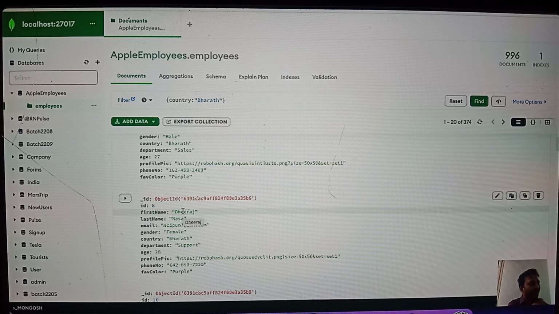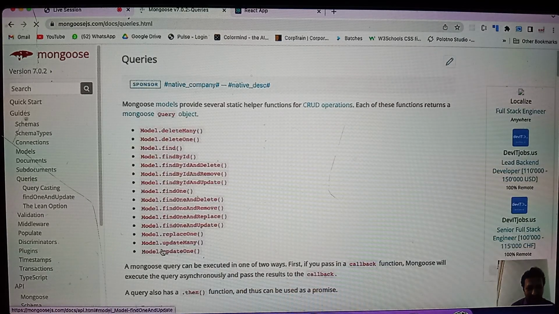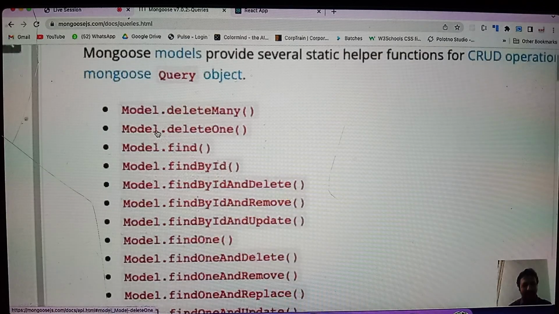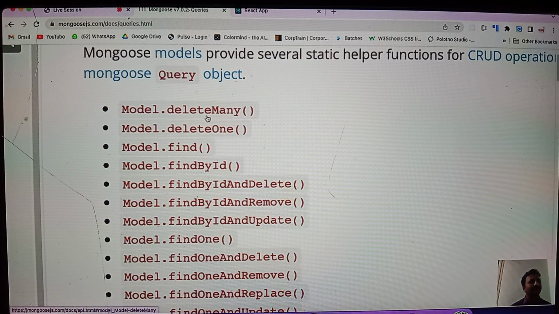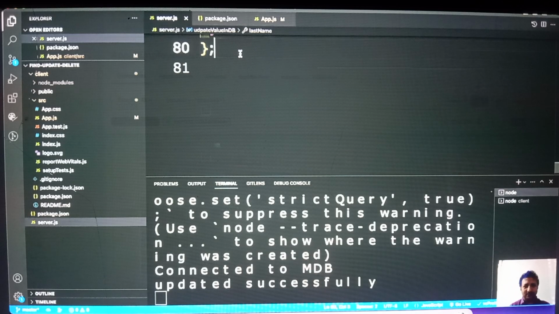Understood? Update many. Likewise, we can do delete also. Now, click on this queries. Delete. Now, delete. Whatever you wanted to delete, you delete it. Now, I am creating one more function.